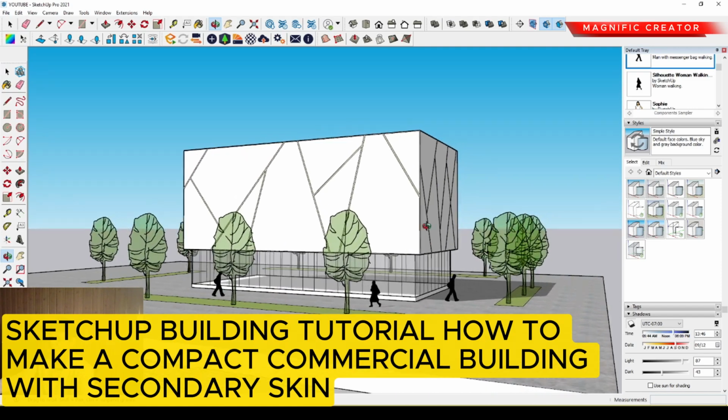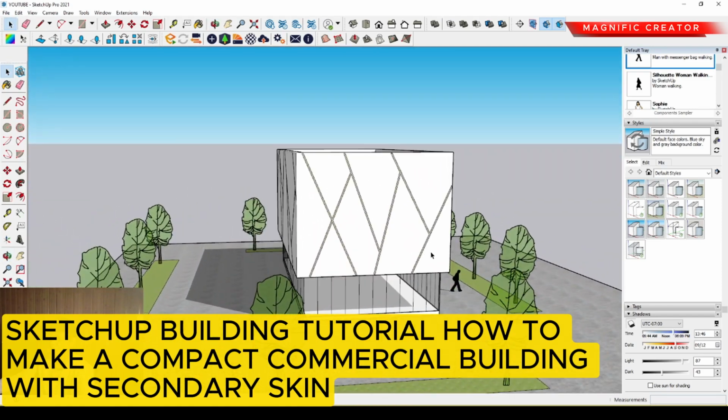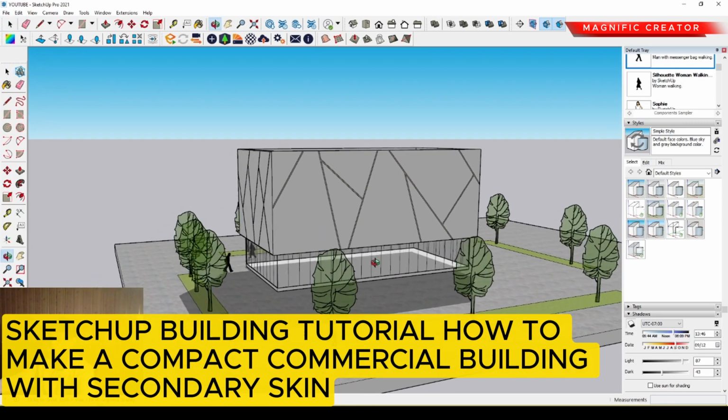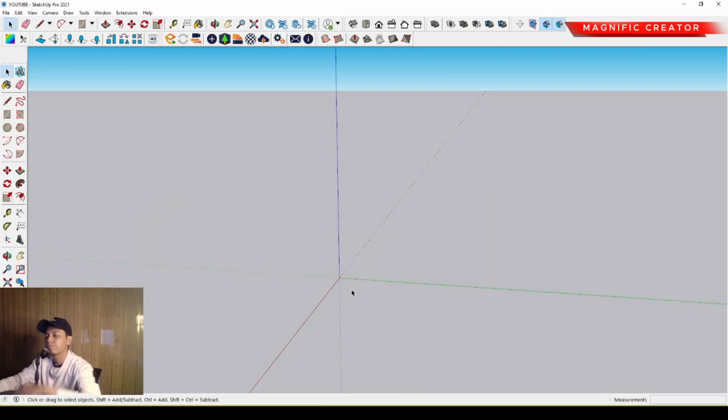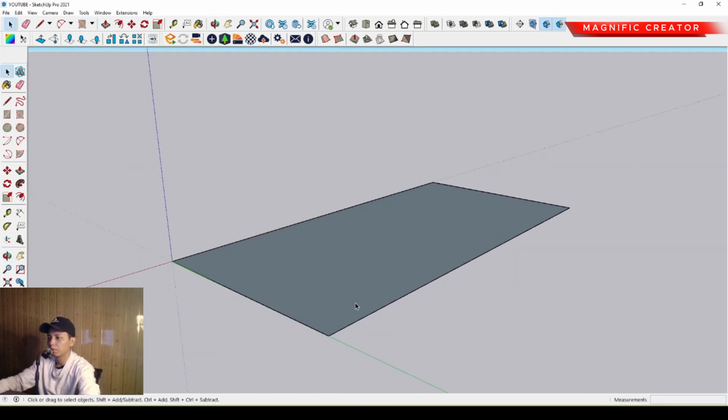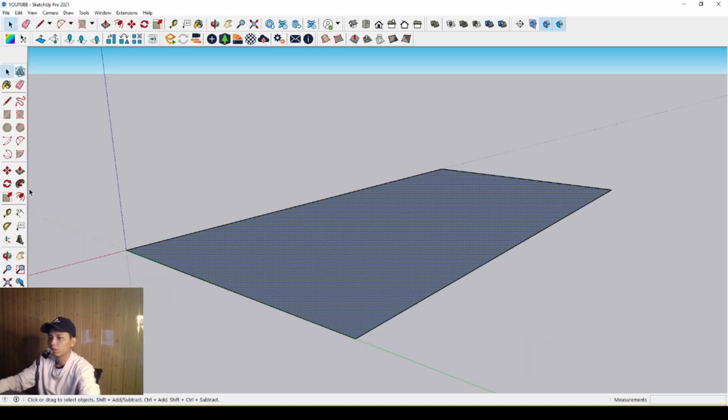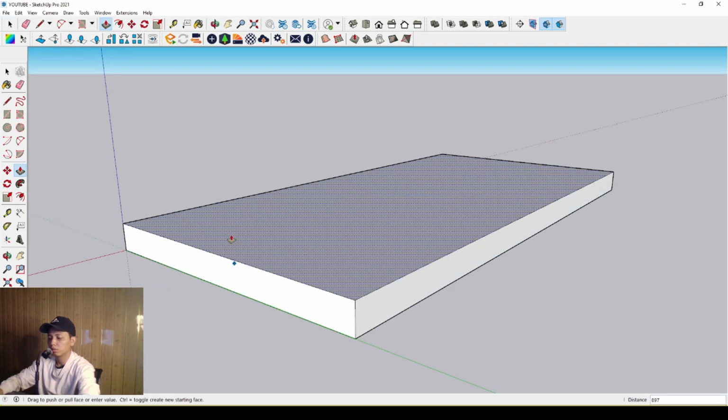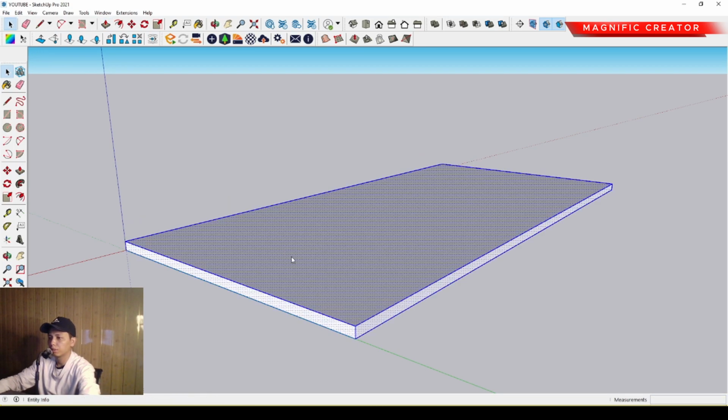Okay everyone, in this video I'm going to explain how to make a compact commercial building. First of all, we have to make a basic shape with a rotated rectangle. We can set the height around 10,000 millimeter and the length around 20,000 millimeter, or 10 and 20 meter. Then we can push it up around 300, and then we can make group.